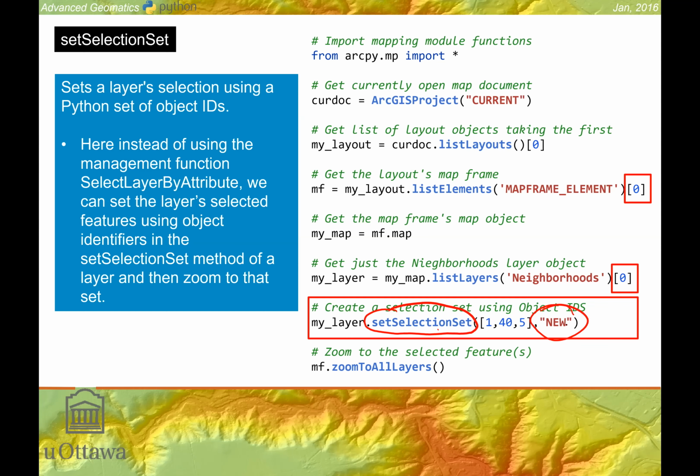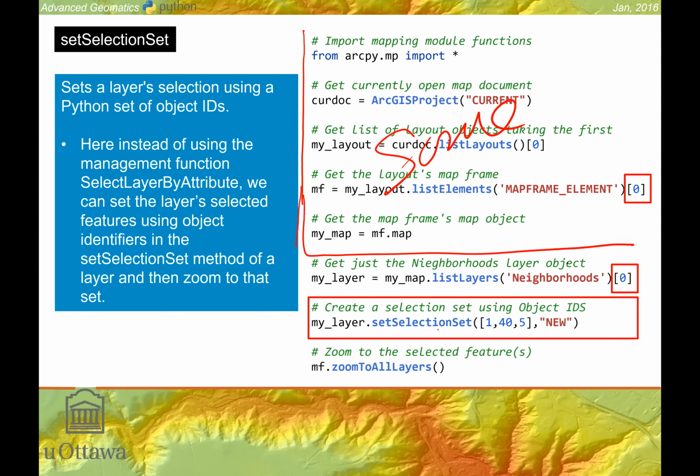There's different types of selections. There's new, there's select from current, etc. And that's done on the layer object itself. So on my neighborhoods layer that I have in this example. So again, all this is the same stuff here as previous. What's different here is I'm listing layers like I just showed you with a wildcard just to get neighborhoods, and then I'm setting the selection set on there.